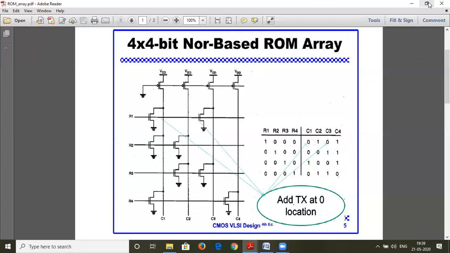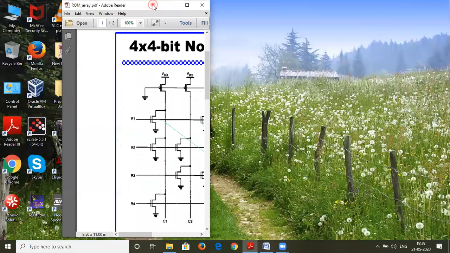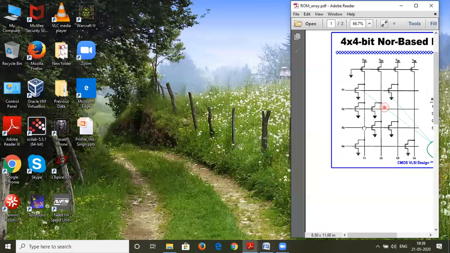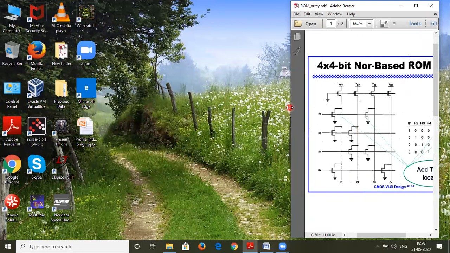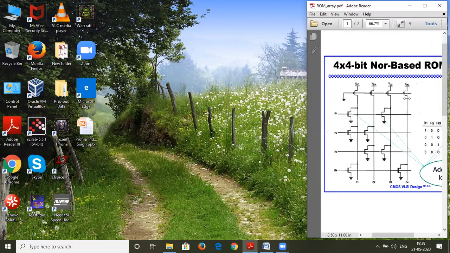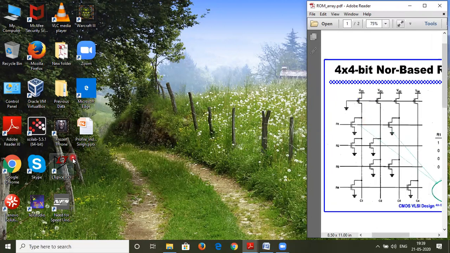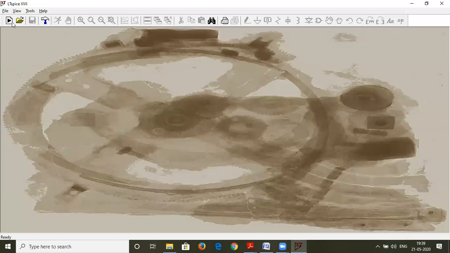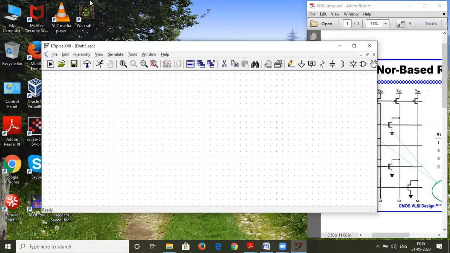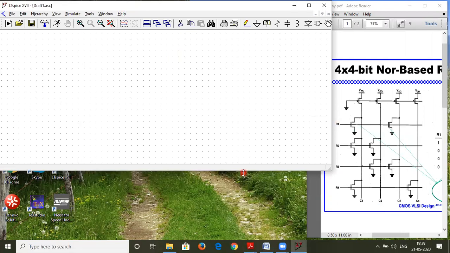So let me minimize this and keep it here ready with me. And in the meanwhile, let us open the LT Spice environment. Okay, so we'll go for new schematic and we will directly start building up the circuitry. So let me just maximize this.